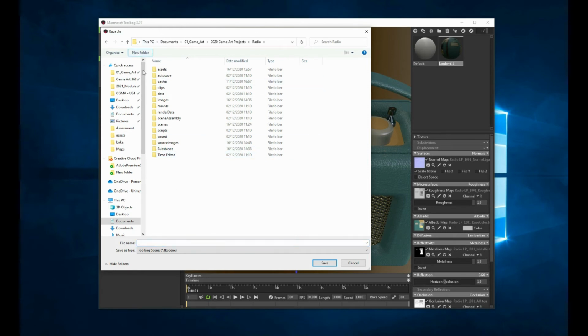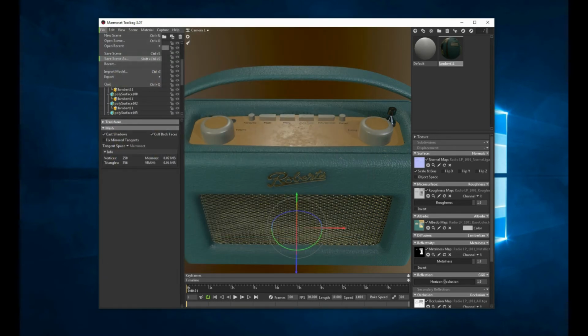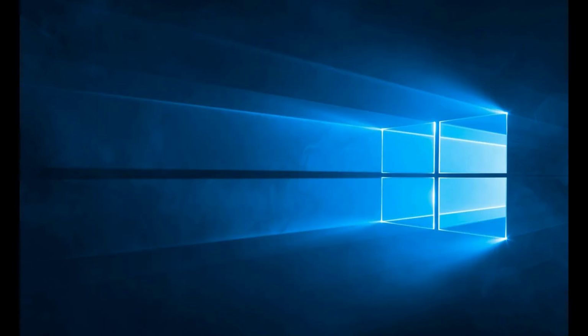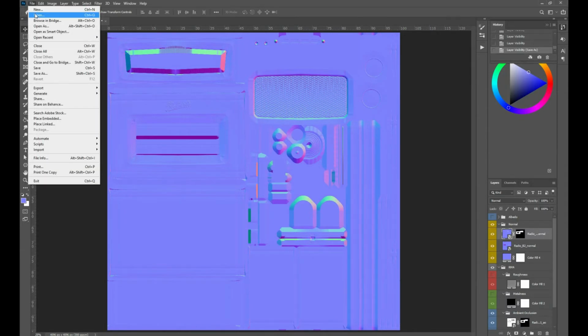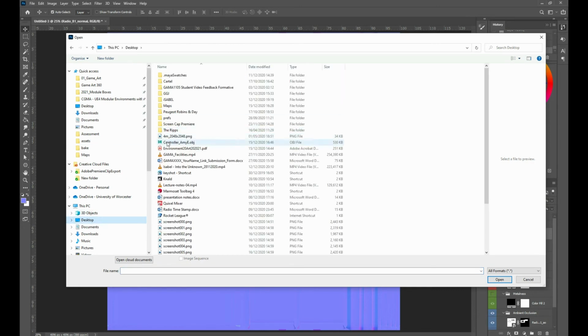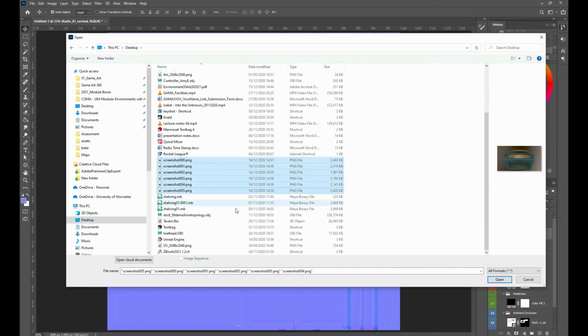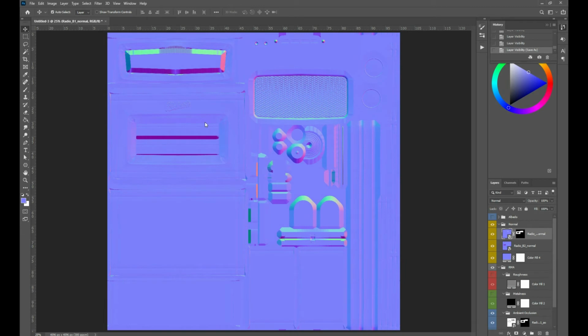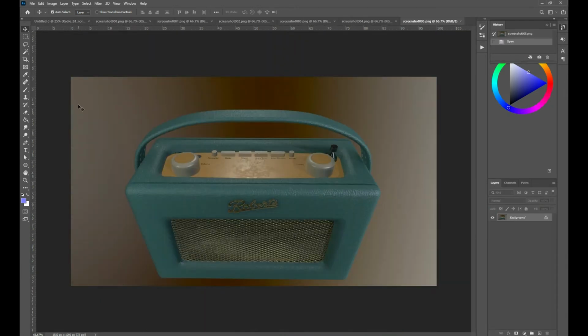So I'll just create another folder, and this will be my Marmoset. So everything is all within one general folder. So then we've got that. Okay. And I'm just going to open up Photoshop again, file and open. Then on my desktop, which I'll need to move these images in, I've got my screenshots, which come in there. And then you can start trying to customize them.